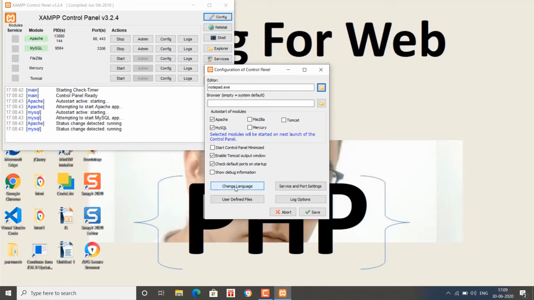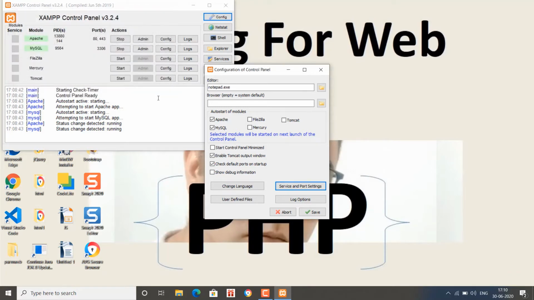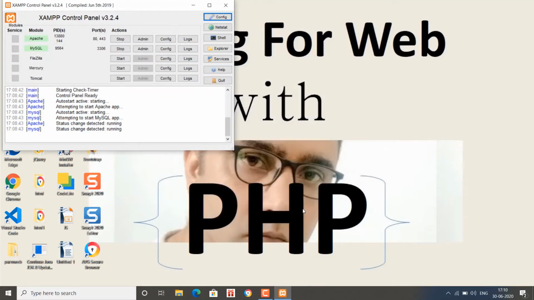And here you can change the language using this button. From here you can see the services and port settings. So here I see the Apache settings. The main port is 80 and the SSL port is 443, and for MySQL the main port is 3306. If all these settings have been done, just click on the Save button here, and then again click on the Save button this way.